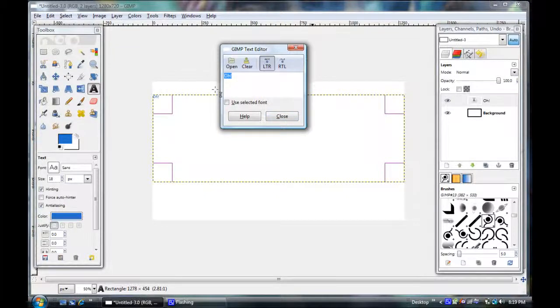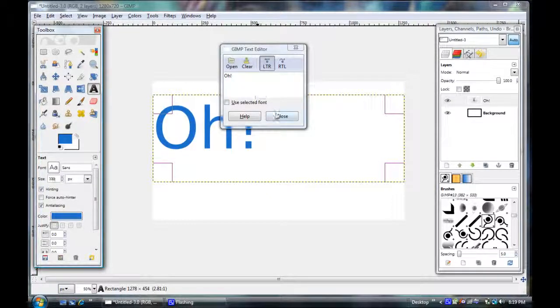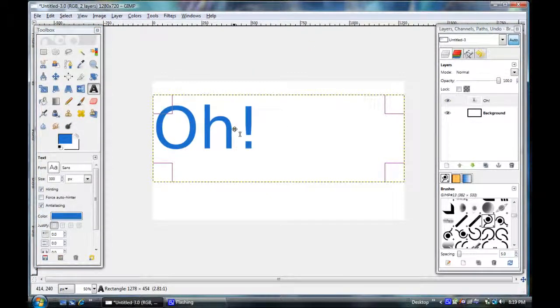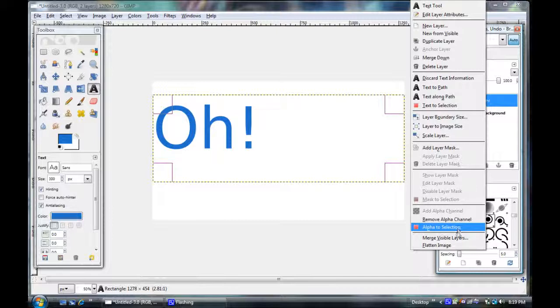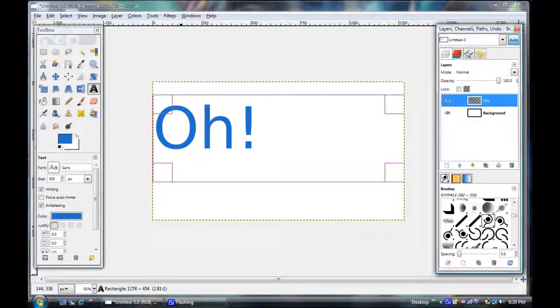We'll first start with the first word, and we'll make it pretty big. Let's try 300 pixels. Yeah, that's pretty good size. We'll close that, then go to our text layer over here, right click on it and click layer, where is it? Oh, layer to image size. I'm still getting the hang of this program, and that'll make it the size of the selection.